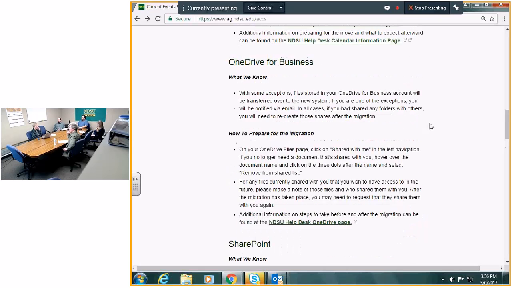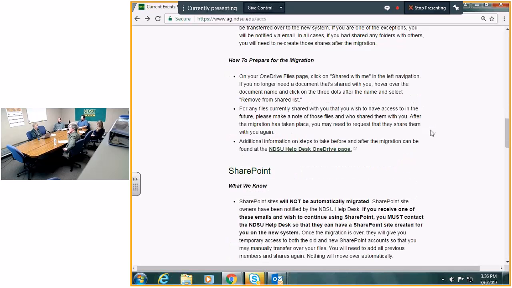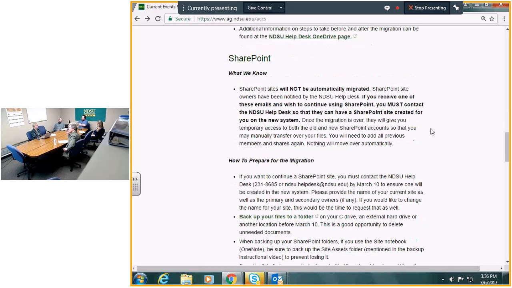Any other questions about OneDrive at this point? Okay. Then we'll move on to SharePoint. Now SharePoint, for those of you that have used it, is a collaboration tool. You can get groups together. You can share files, all kinds of things. In some regards, this is going to work similar to OneDrive in terms of backing up your files.